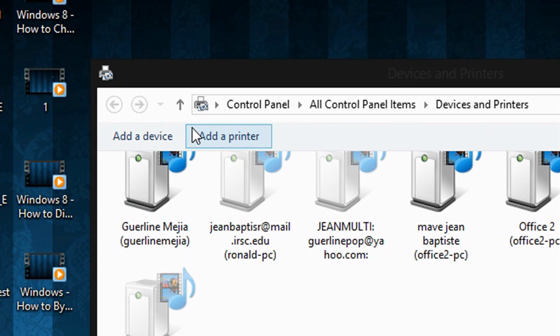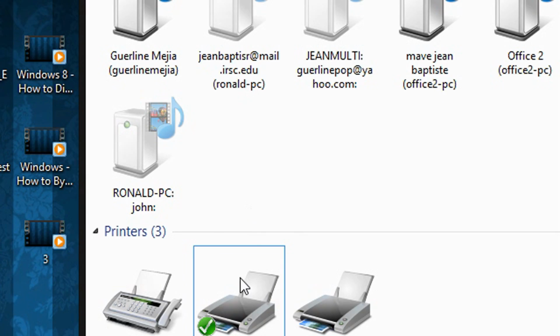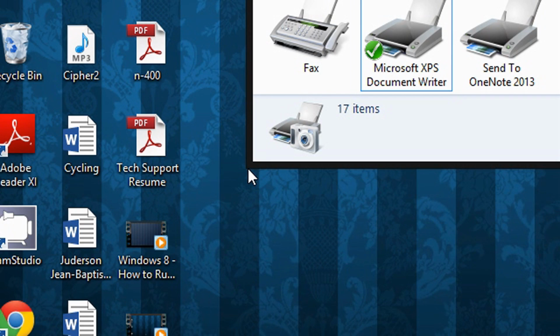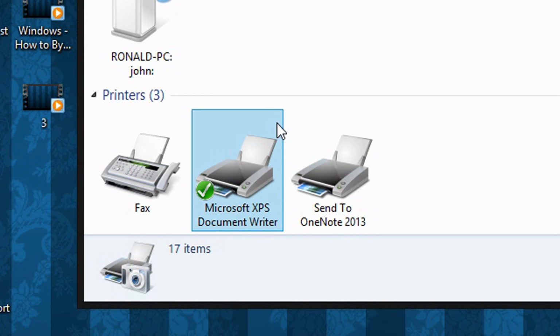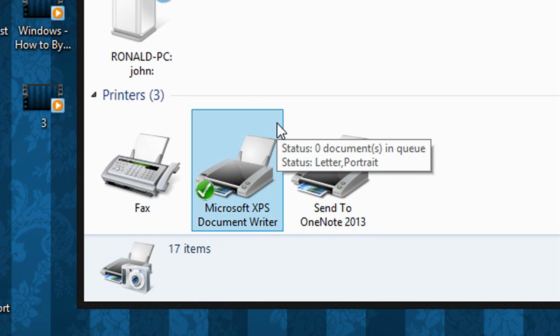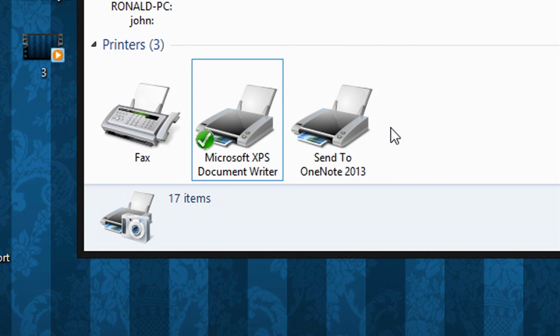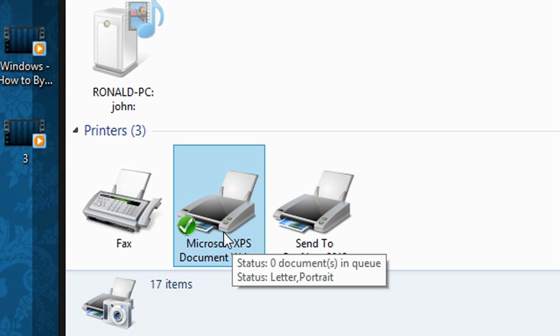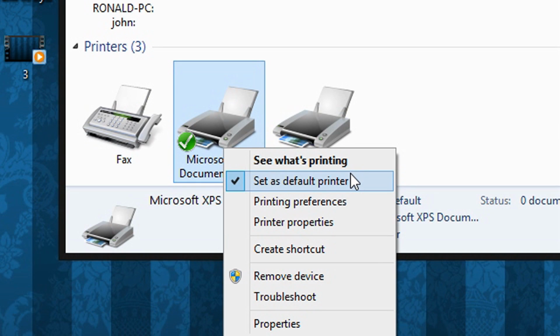Okay, so now you are going to search for and then right click your default printer. That's because your default printer is the one you use to print with most of the time. If it's not your default printer, then you can right click a different printer. So right click the printer here, the one you use, and then select see what's printing.